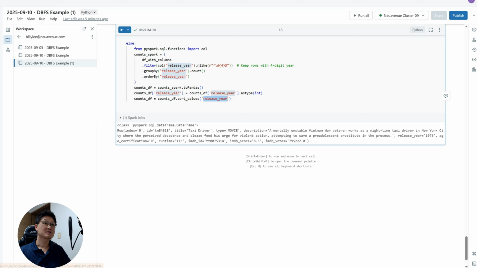I'm going to summarize for beginners. This code filters the data to only include valid four-digit years. It groups the data by year and counts how many shows were released each year. After that, it sorts the results in chronological order. And finally, it converts the Spark results to a pandas data frame and sorts it for easier plotting. Would you like to follow me?